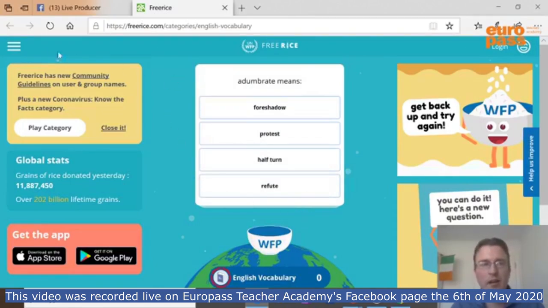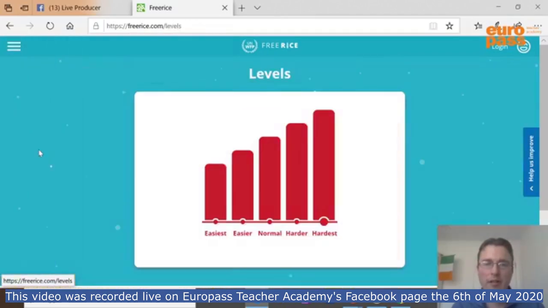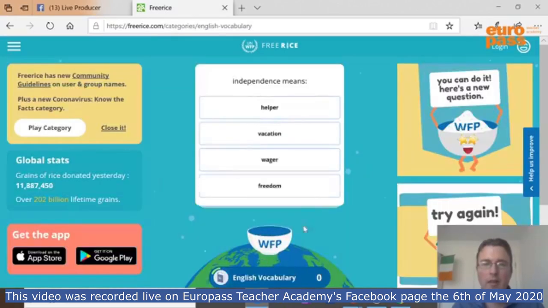Now, I'm going to change the setting to the difficulty level setting, because actually this was the hardest level, and I have to say this is really hard. Even though I've been living in Ireland for 14 years and I'm speaking English, it's a bit difficult to know all of the words. So let's start with the easiest and go back to the game. This might make it a bit easier to understand. So here we have the word independence. What does independence mean?